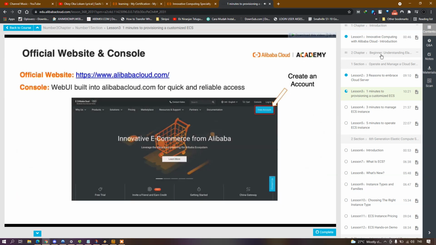Here is our official website and console. Users can access alibabacloud.com to register a cloud account. After adding a verified payment method, you can start to create your own ECS instance.